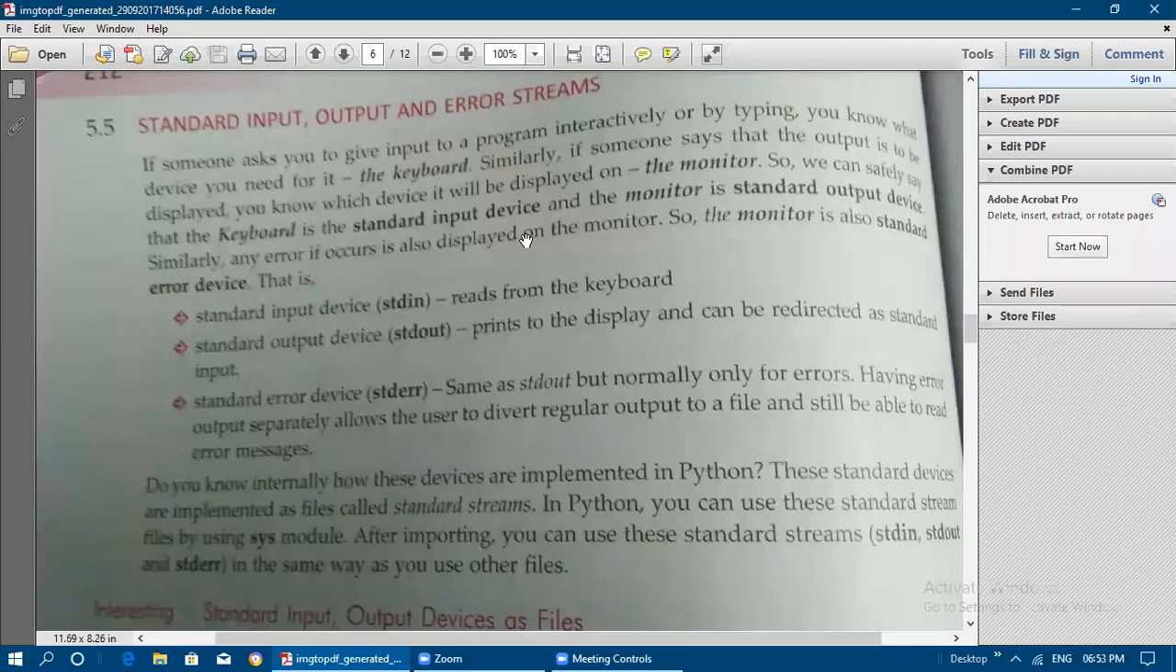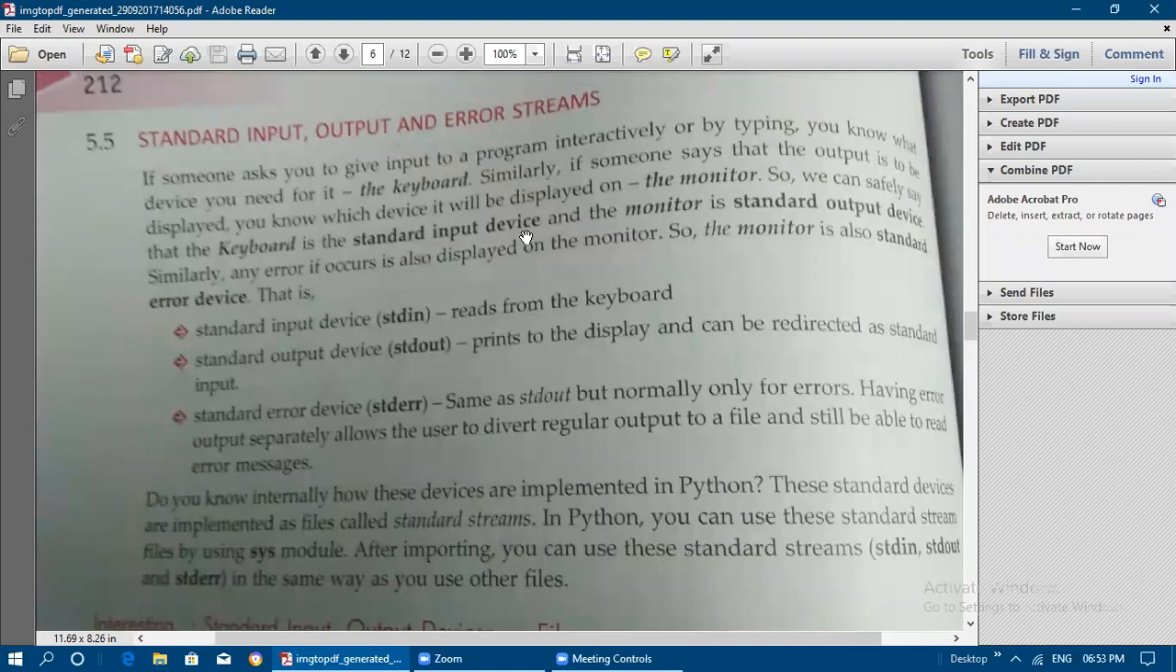Now we are going to see the next topic, that is standard input, output and error streams. If someone asks you to give input to a program interactively by typing, you know what device you need for it. You will use the keyboard. Similarly, if someone asks where the output is to be displayed, you know it will be displayed on the monitor. So we can safely say that the keyboard is the standard input device and the monitor is the standard output device.